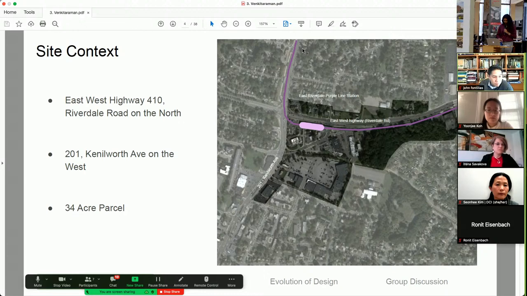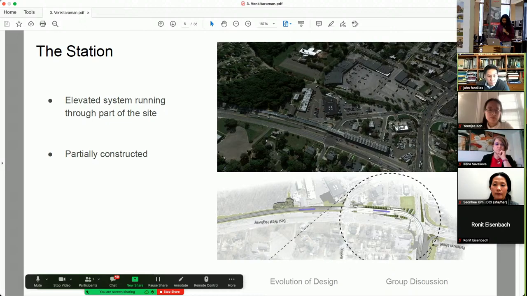A hotspot for daily commuters, the 34-acre site is bound by East-West Highway 410, which leads to the main Baltimore-Washington Parkway that gets you to DC and Baltimore, and 201 Kenilworth Avenue. The aerial view on this slide shows the partially constructed Purple Line. It runs through the site at an elevated level, allowing for cars to pass into the site underneath. The Purple Line Coalition has also designed the landscape surrounding the tracks to include a vegetated buffer to reduce noise.